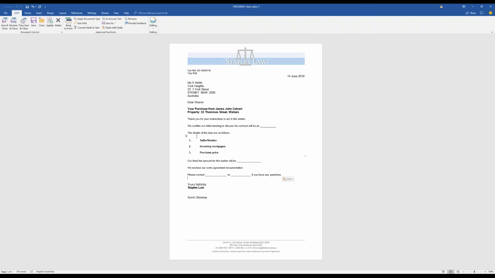Your letter will now open up in Word with your letterhead. You can now navigate to your Word document saved outside of Leap to copy and paste the content into this letter.